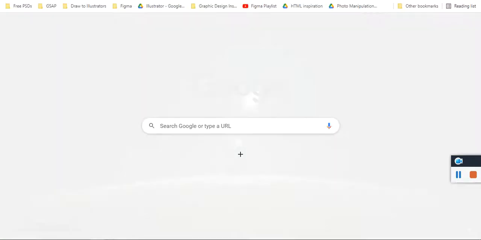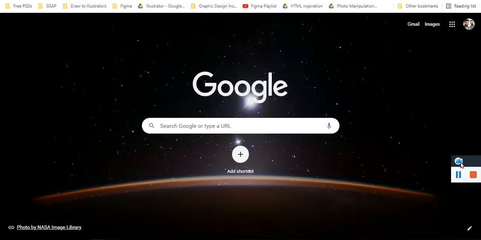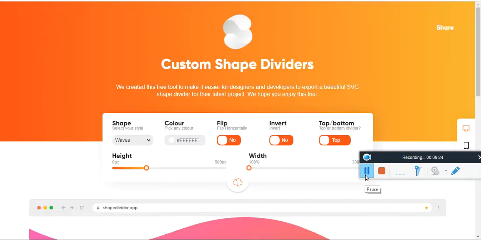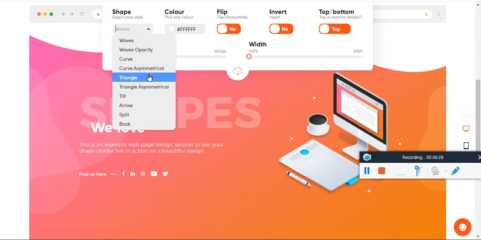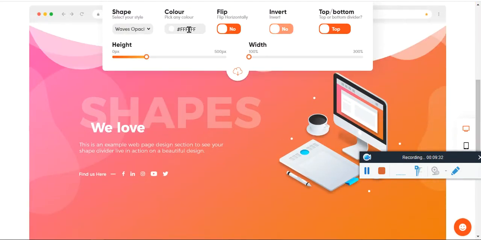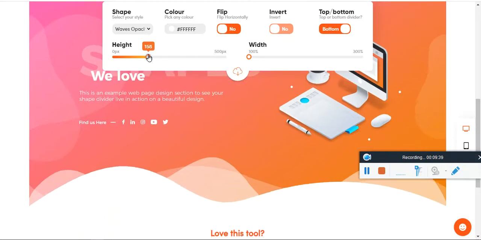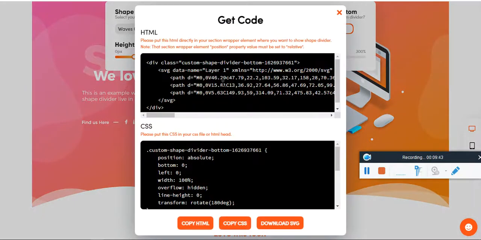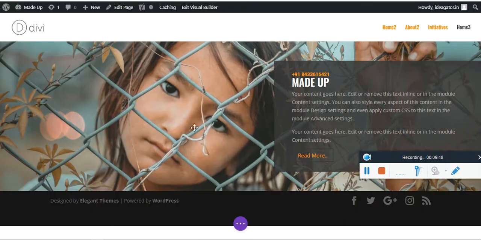To have a wavy section, I have a website called, let me show you the website. It is called shapedivider.app. You can have any wave. I want wave opacity and I want this to be at the bottom. To have the height, you can adjust the height. So here is the code. This is the final output.